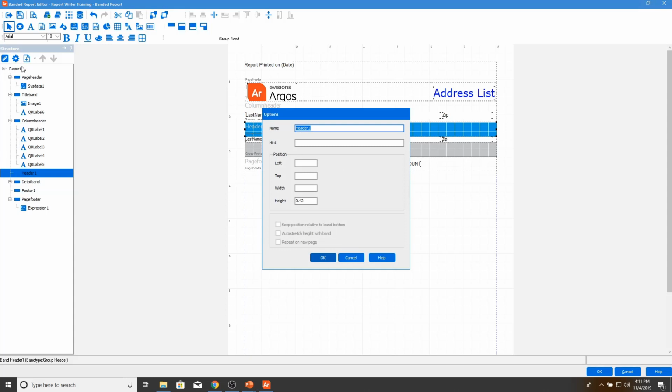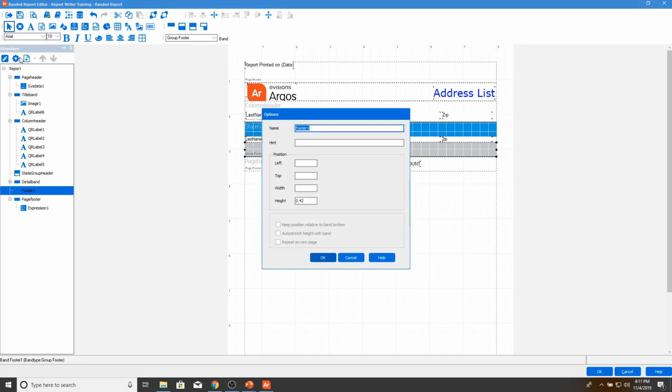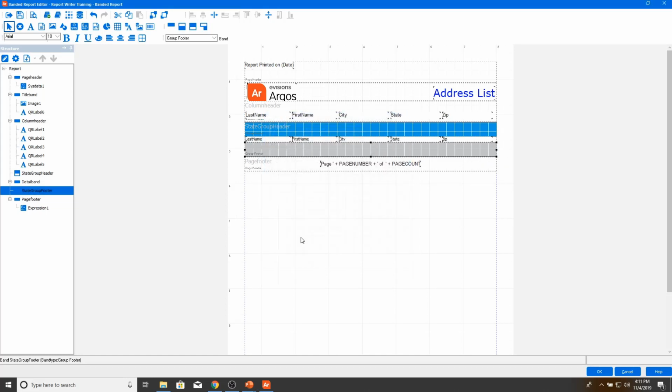This brings up the options page where we can rename the object, and we'll change the name to state group header. We're going to make the same change for the footer band and name it state group footer. Now let's take a look at how this looks in our report.